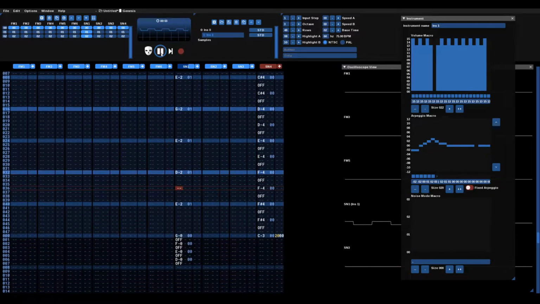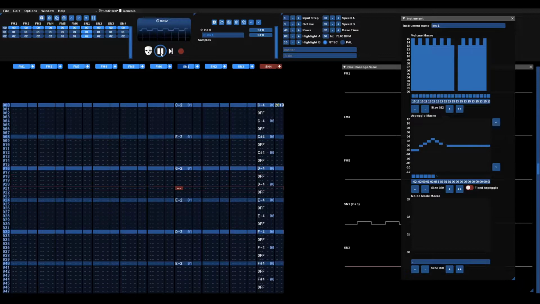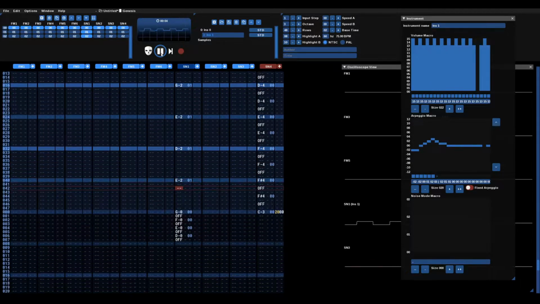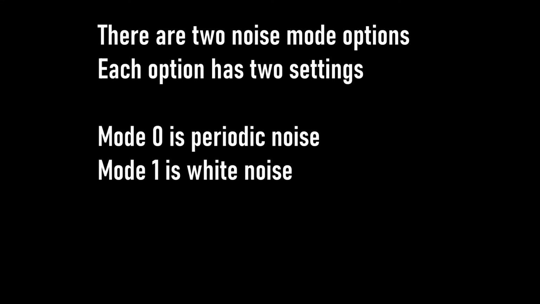So all this stuff I just covered with you is how you handle the PSG in channels 1, 2, and 3. So now, let's make some noise. The noise channel is special in that it has two different options with two choices each. First, let's talk about noise type. There's white noise and periodic noise, as I talked about earlier.